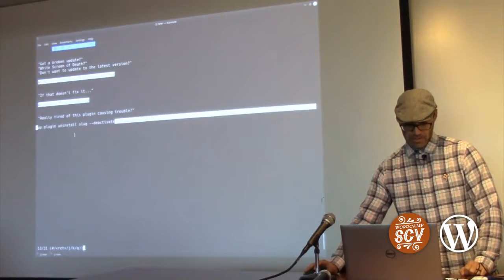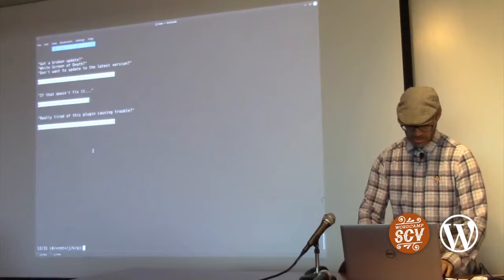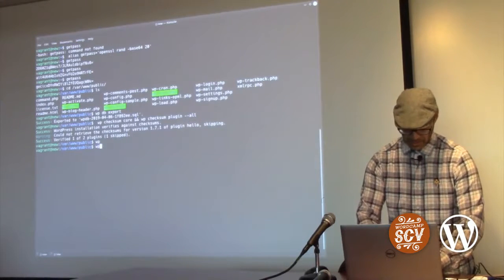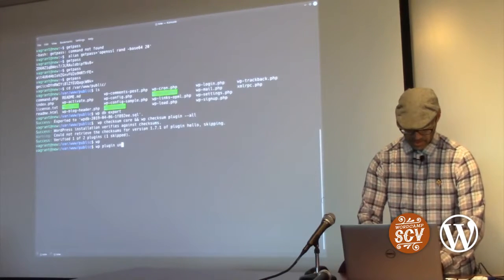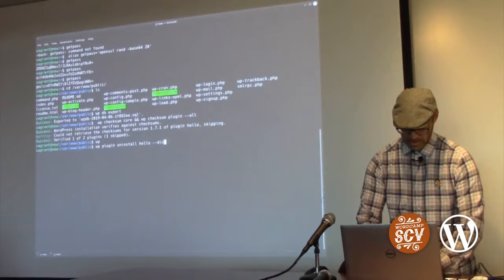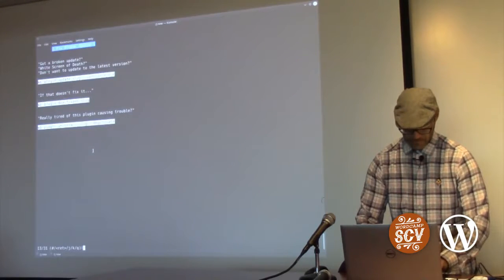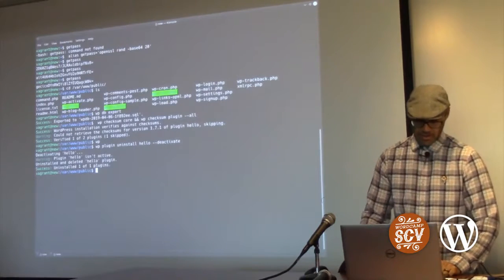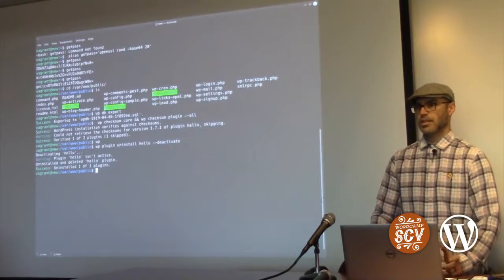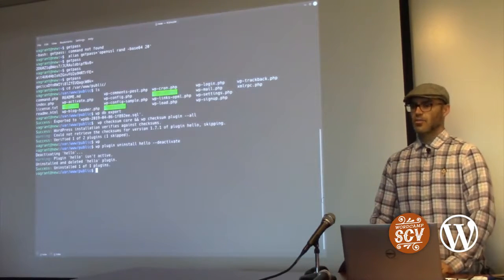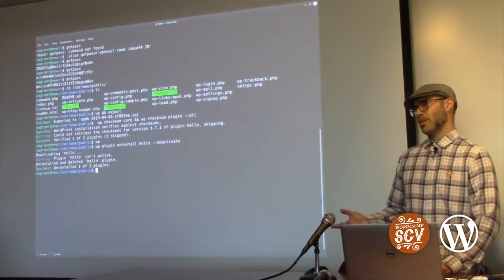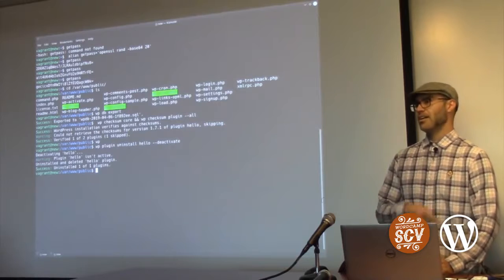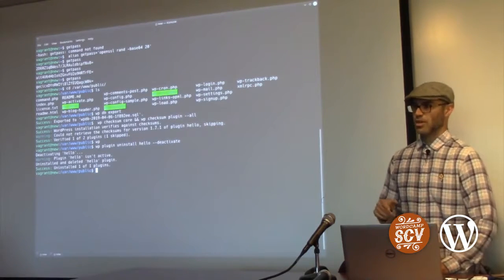Actually, let's do that one here. So, nothing against the Hello Dolly plugin, but I'm going to, what is it actually? Sorry. Uninstall Hello here. And so disable, deactivate. Oh boy, I should know these things. Deactivate. So there, I just deactivated and uninstalled Hello Dolly, which is a thing that I like about this: when we uninstall plugins, as we all know, you have to deactivate it, wait for it to deactivate, and then uninstall. With this it's one command, and you're done.